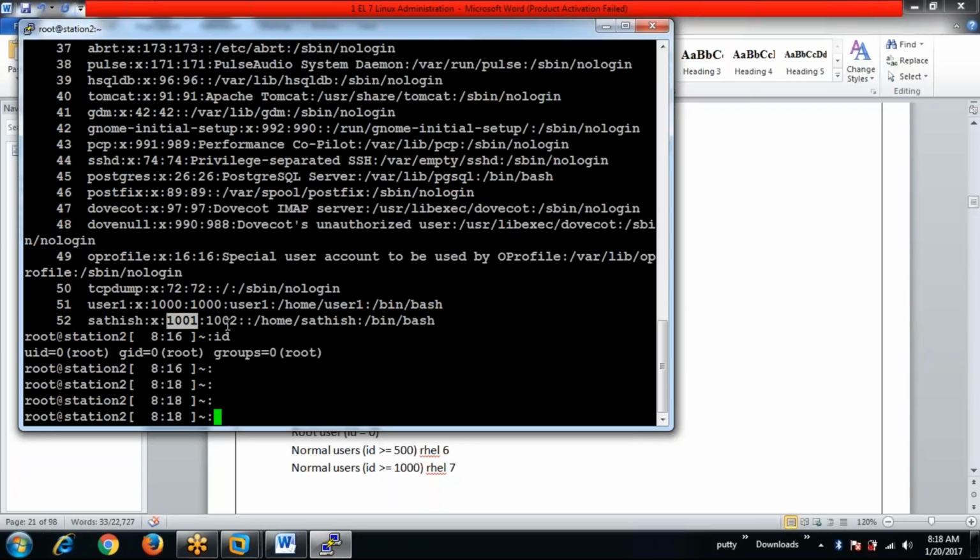The next one is the group ID. Each user is accompanied by a user ID and a group ID, and the next one is the comment. For example, for this user Satish, I want to make some comments. I use usermod -c, that is, I'm modifying the user's comment. As an example, I am changing the comment to analyst.